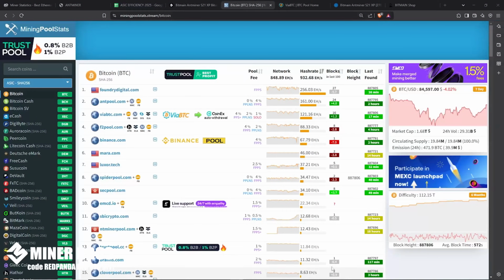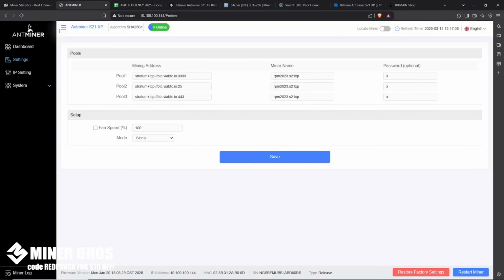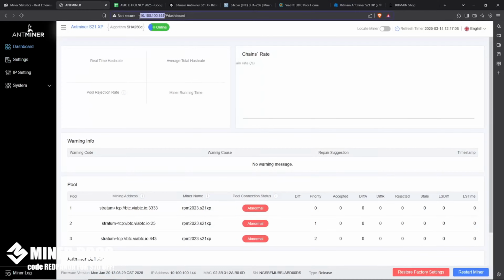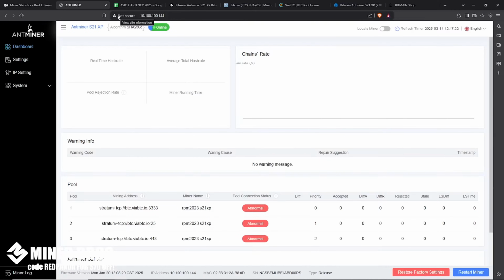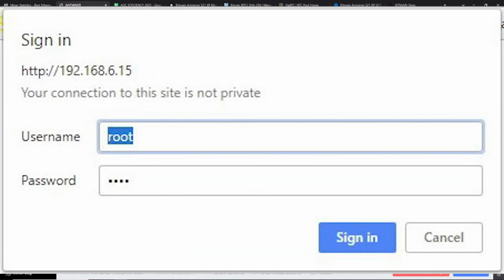Okay, so here is the S21 XP. I placed the IP address in the browser, so you're just going to copy the IP that you were able to get from the screen, or alternatively through your router. Once you plop that in, it should pop up with a username and password, which is going to be root and root. I'm sorry it didn't come up in this example because I already logged in and there's no logout button for me here.